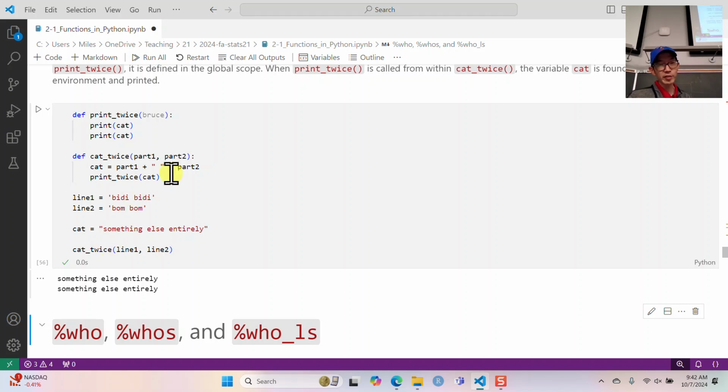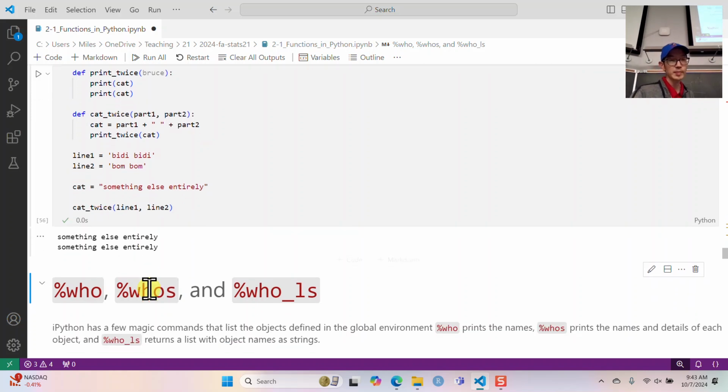I've passed bitty bitty and bomb bomb here, but when I execute print twice on cat here, bitty bitty bomb bomb gets passed in as Bruce, but then when it executes this line for print cat, it's not going to see Bruce, which is the bitty bitty bomb bomb. It's going to look into the global environment, and it's going to see this something else entirely, and it's going to print that twice. So it's something else entirely there.